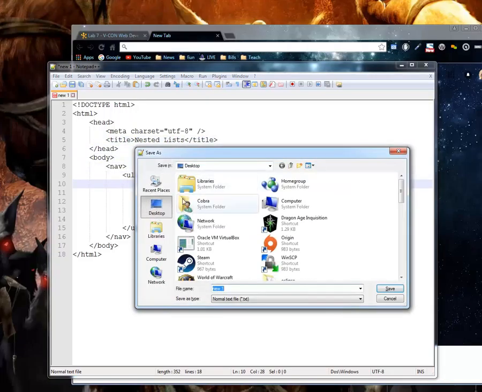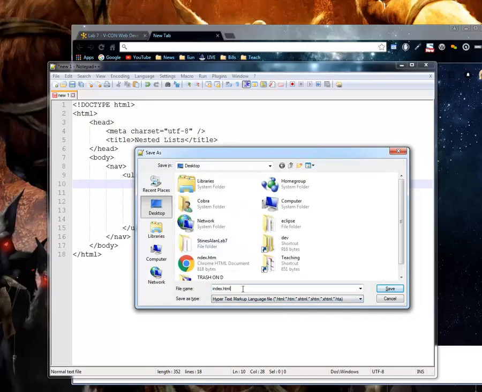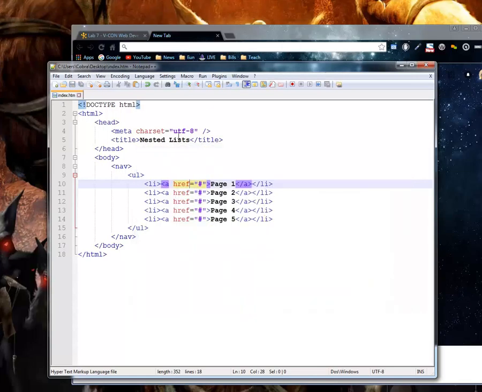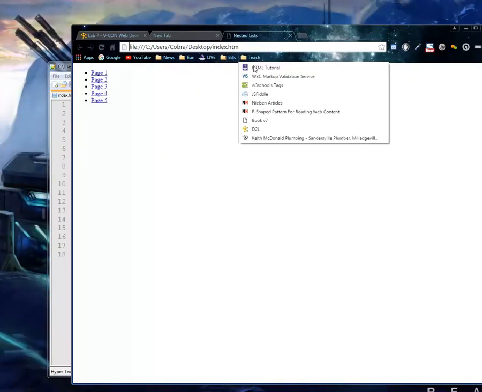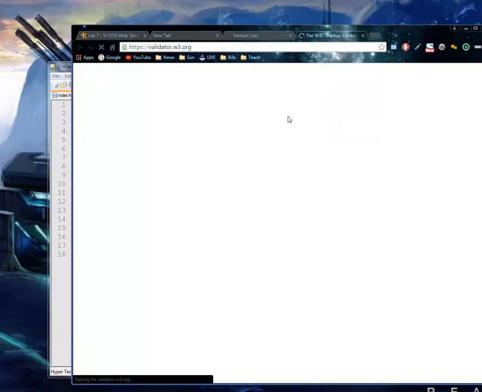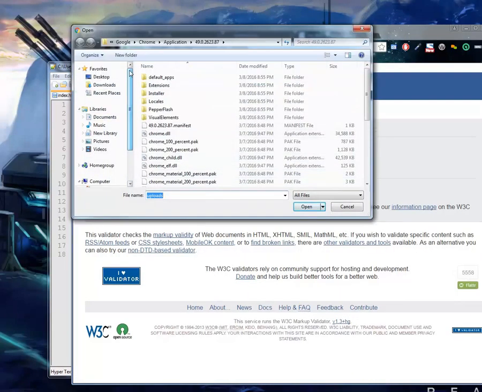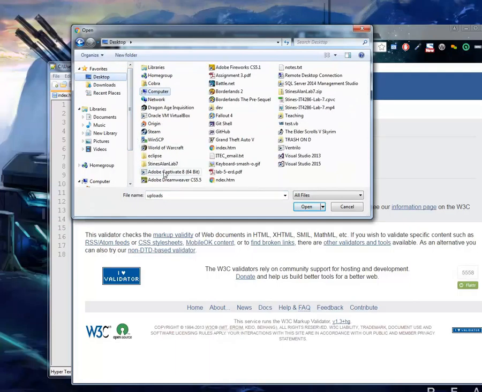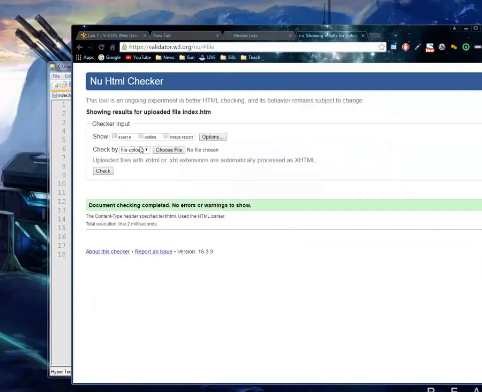Let's save this down on the desktop as an HTML file, index.htm, and take a look at it and see what it looks like. Just a normal list. Pull up the validation service and check it real quick. I typed that out pretty quick, so I want to double check it. So it looks good.